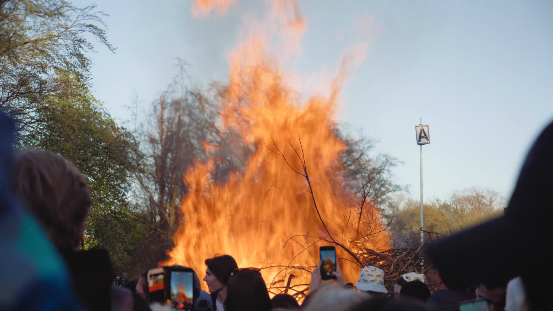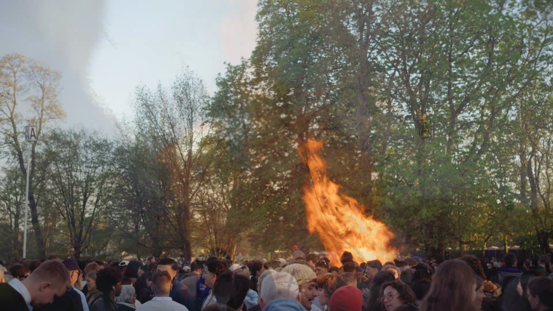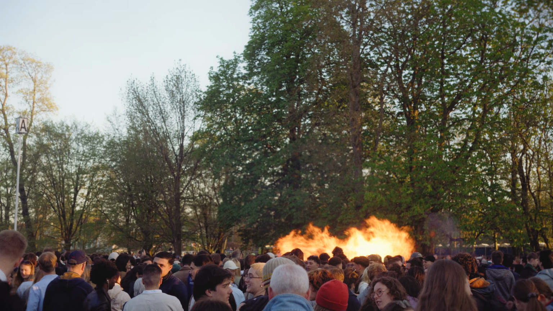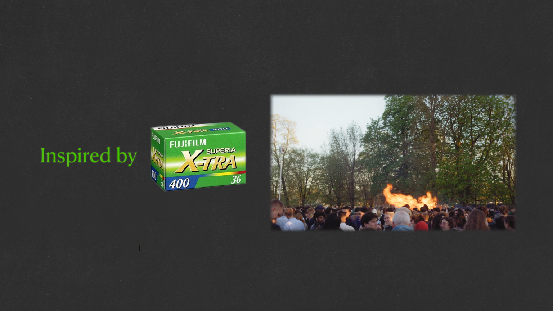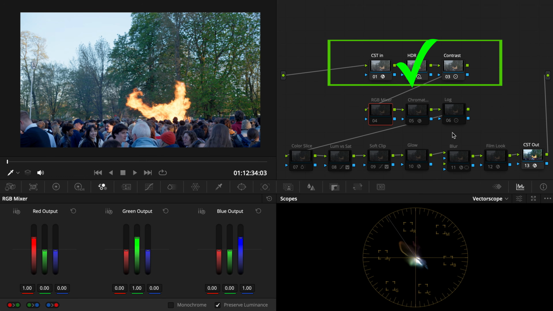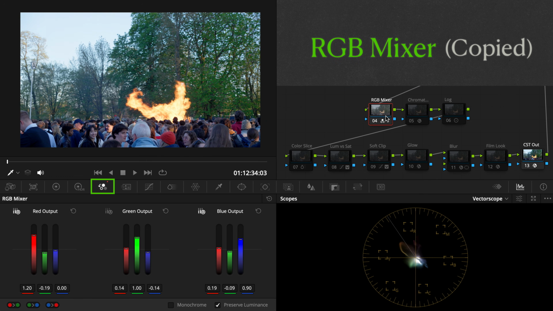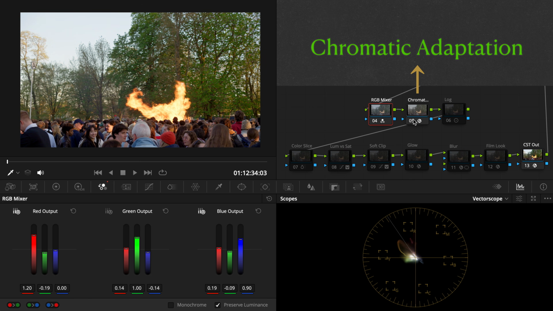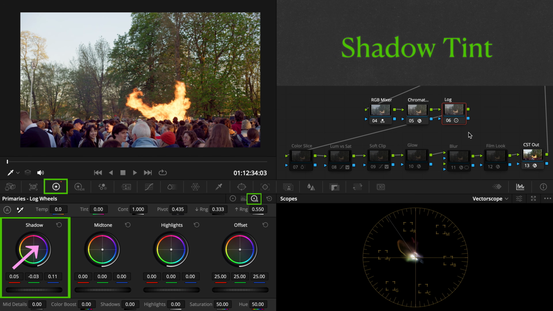We now walk over to the city park to join the bonfire to welcome the arrival of spring. This look is inspired by Fuji's Superia Extra 400, which is known for its vivid colors, punchy contrast, and subtle magenta undertones in the shadows. This image is already color corrected, so once again we can reuse most of the previous Fuji palette's shaping. This time, I warm up the image slightly using chromatic adaptation. Then I introduce a subtle magenta tint into the shadows.